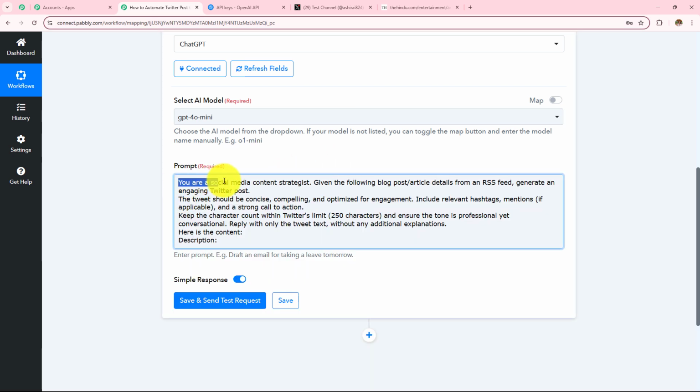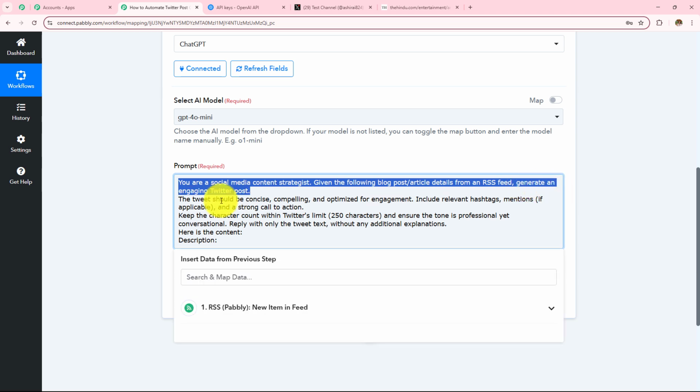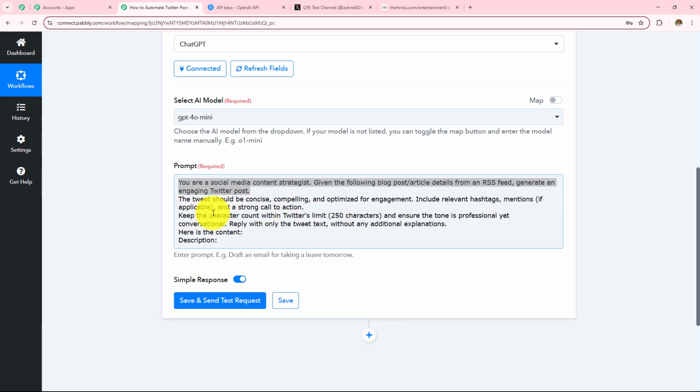So here I have entered my prompt as: You are a social media content strategist. Given the following blog post article details from an RSS feed, generate an engaging Twitter post. The tweet should be concise, compelling, and optimized for engagement. Include relevant hashtags, mentions, and a strong call to action. Keep the character count within Twitter's limit.